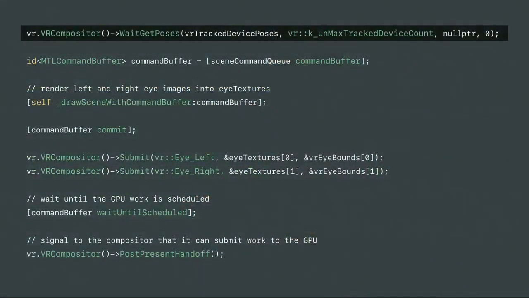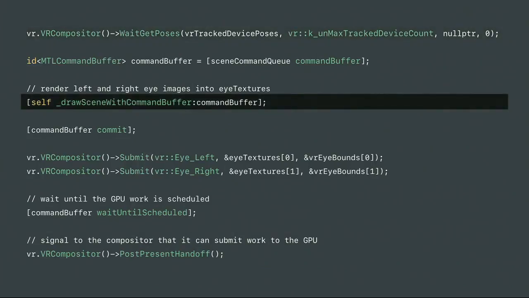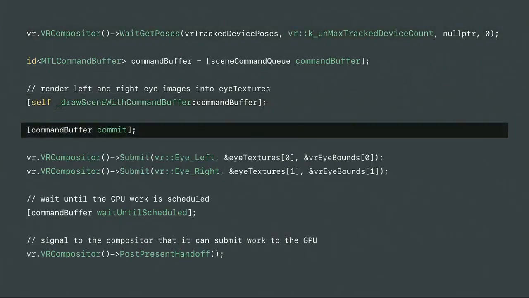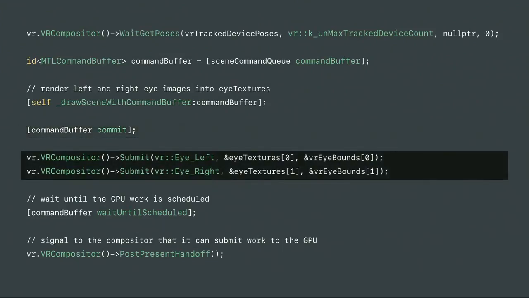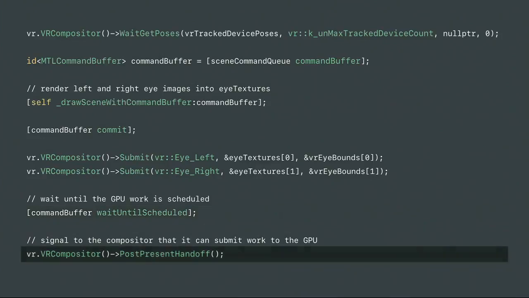So at the top of your loop, you'd have your waitGetPoses call to gather the inputs from the headset. You then build your command buffer to render your scene and commit it to the GPU. And then at this point, you'll submit your left and right eye textures to SteamVR. And then once you've waited for that command buffer to be scheduled, you can call post-present handoff to tell the VR compositor that it's now free to commit work to the GPU as well.